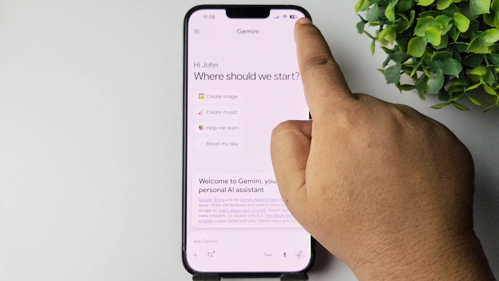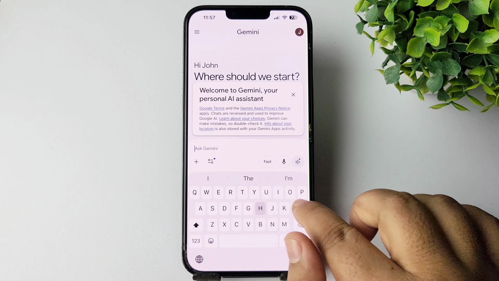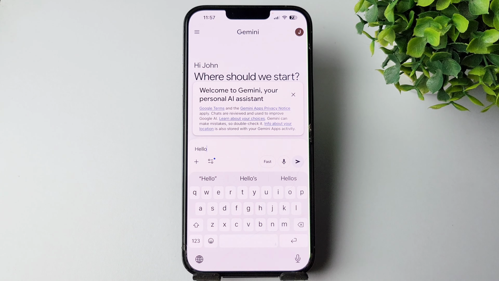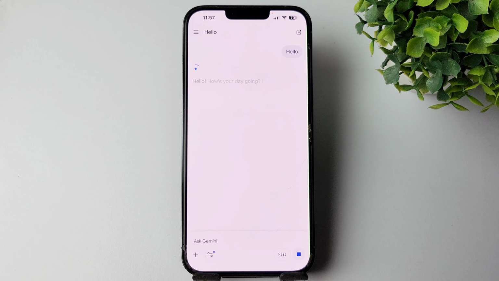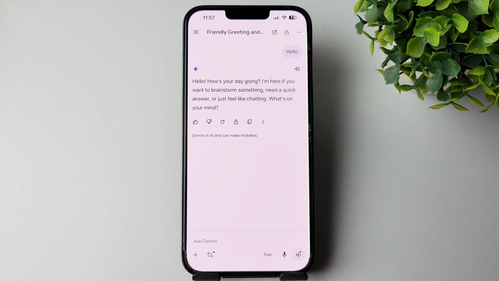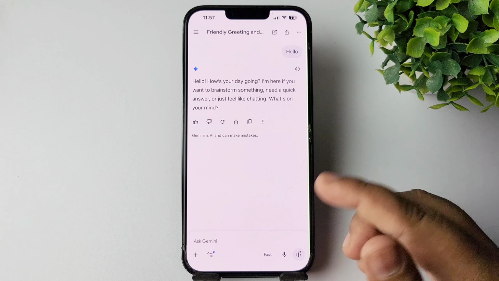Once you successfully sign in, now you can easily chat with Gemini from your iPhone just like this. It will also generate any photo. You can edit your photo using this Gemini AI.